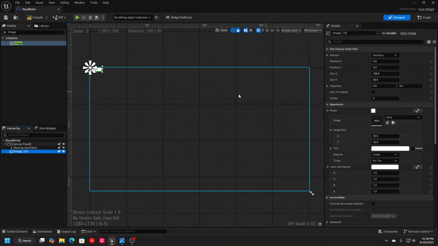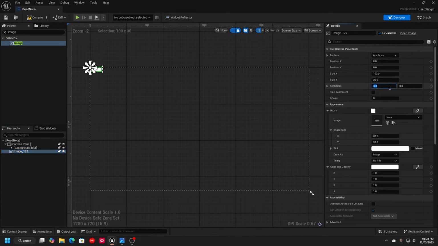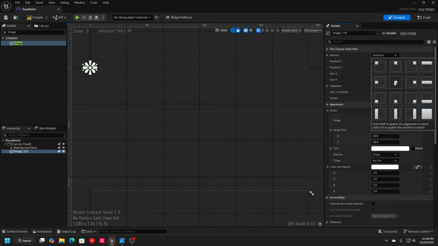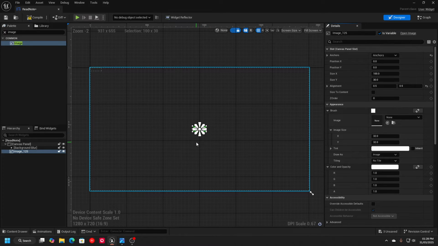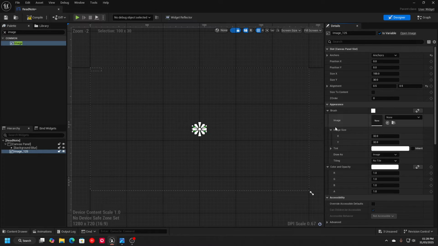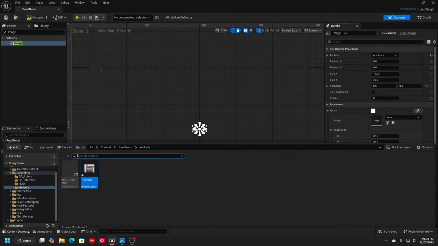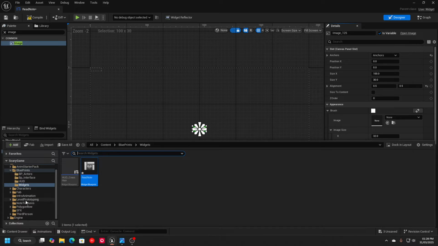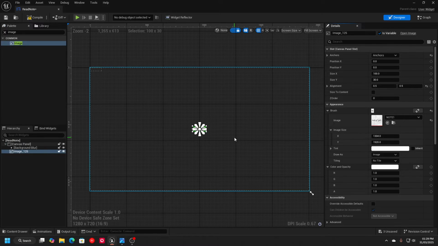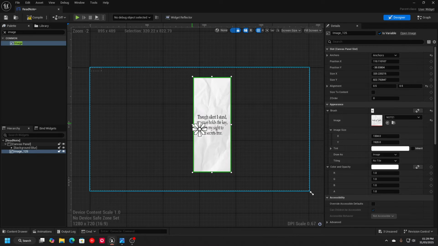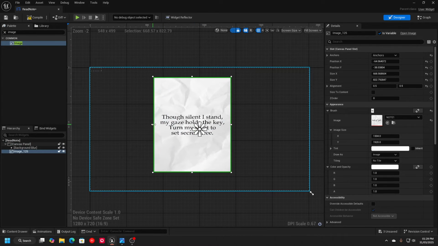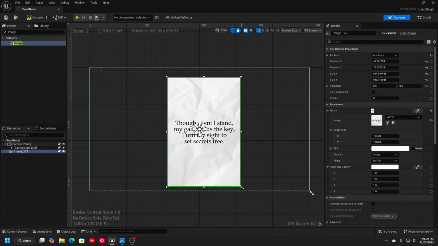Now we want to center this to the center of our screen. So I'm going to change the alignment to 0.5 and 0.5. On the anchors, I'm going to hold Control and click this center one, which will snap it to the center. Now we can go to content, where I've got the texture already imported. I'll drop it into brush here, and this will be the image of our note. I'll scale it up nice and big so we can read it on screen.